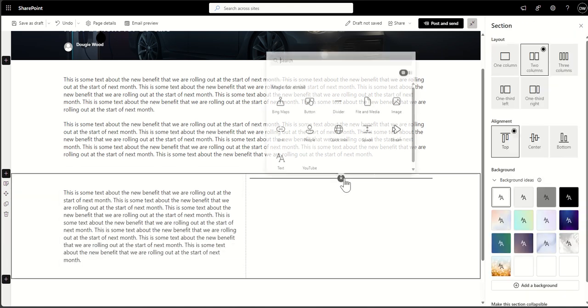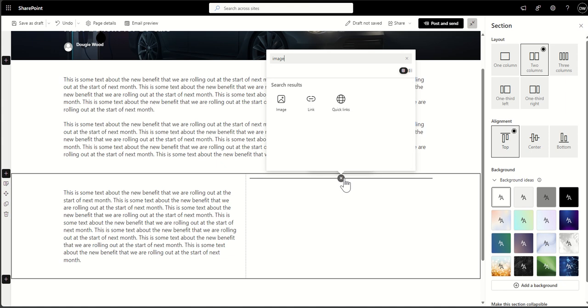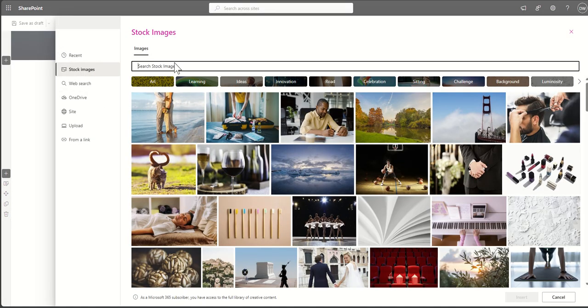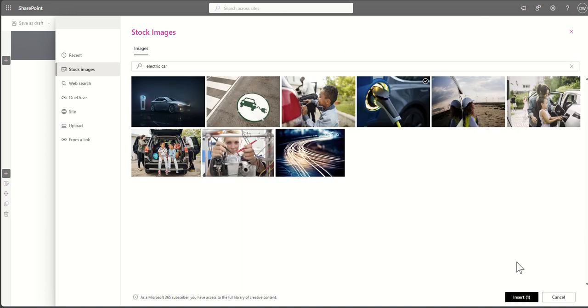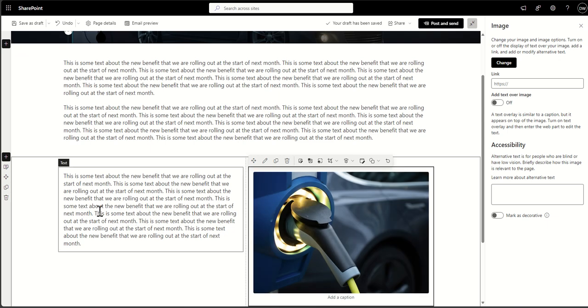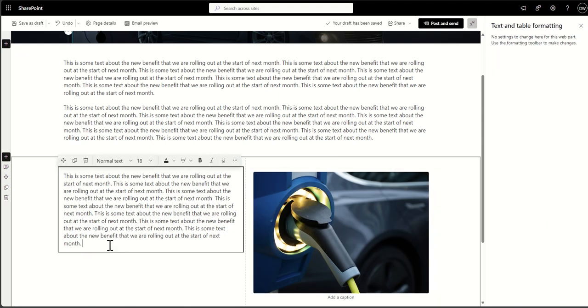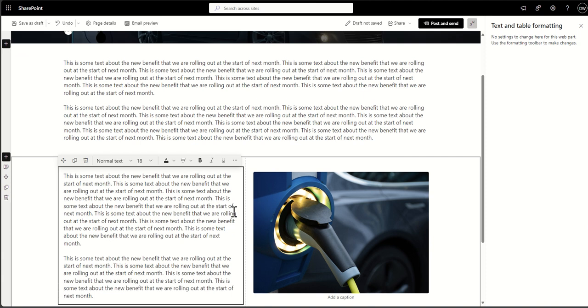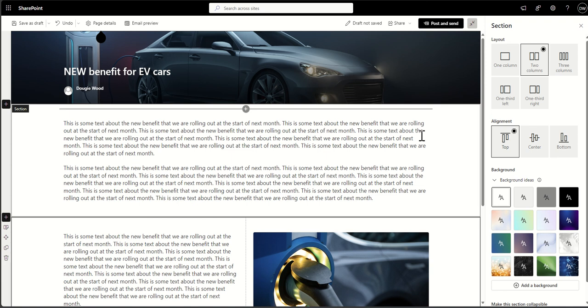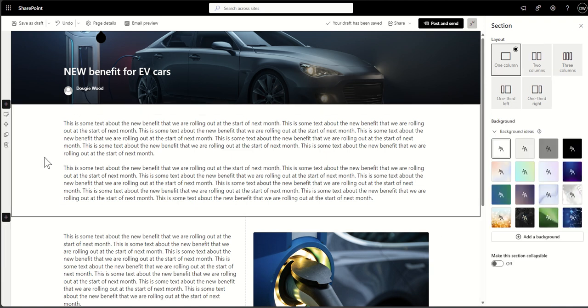We could add in another image if we wanted to. Add in an image web part. And then let's just look for electric car again. Maybe this is a bit of text which is describing the free charging point that we get with it or something like that. So we can build this out now as a little knowledge base, almost like a little wiki of what is coming from this kind of scheme.